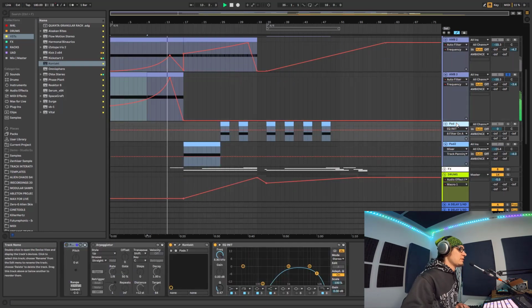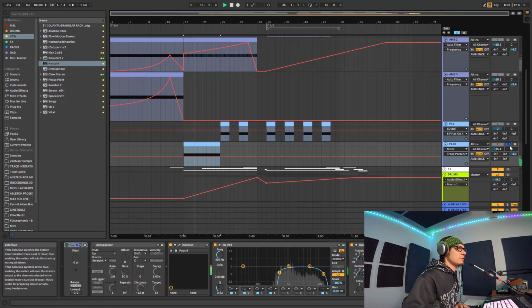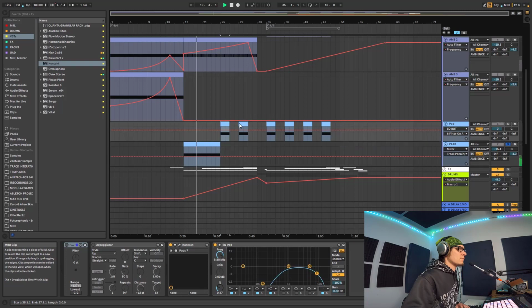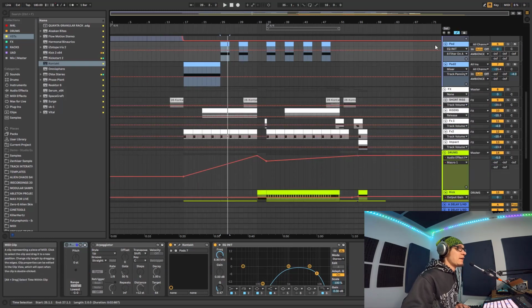I have also these pads. These pads are a bit more aesthetic. On this one, I use some compression in it. These are the pads. And then let's go to the effects section.